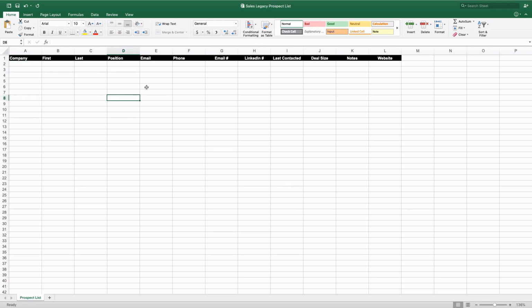So with that said, you can download this as an Excel sheet. You can copy and paste it into Google Sheets if that's what you're used to. And that's pretty much everything we have to cover when it comes to building your prospect list.